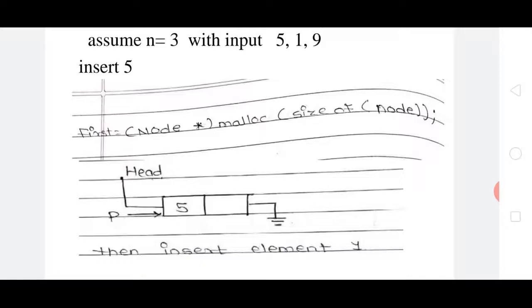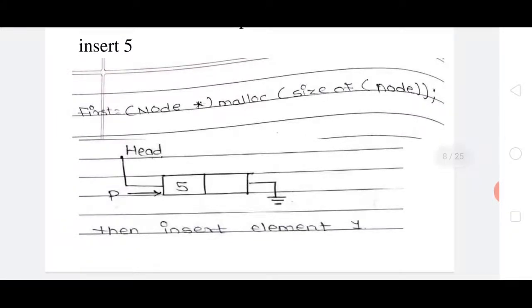First, assume that n is equal to 3. N means the number of nodes, which are 3, and the input values are 5, 1 and 9. First, insert 5. Suppose you want to insert 5, first we create the memory block by using the malloc function. Now see in the PPT, first is equal to node malloc and sizeof. By using this statement, we create one memory block, and in the data field I am going to insert element 5.